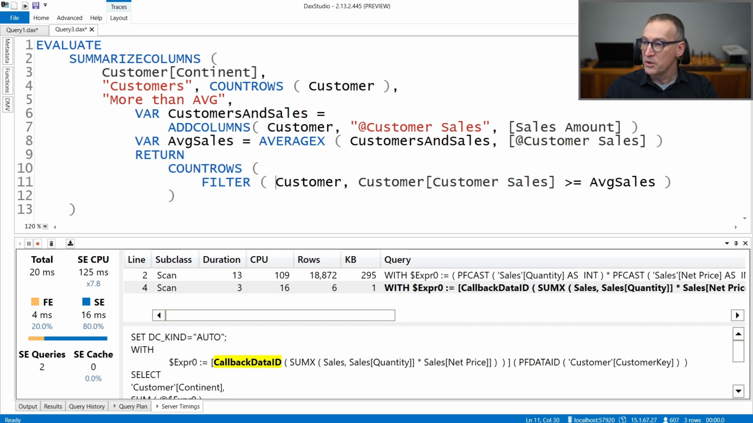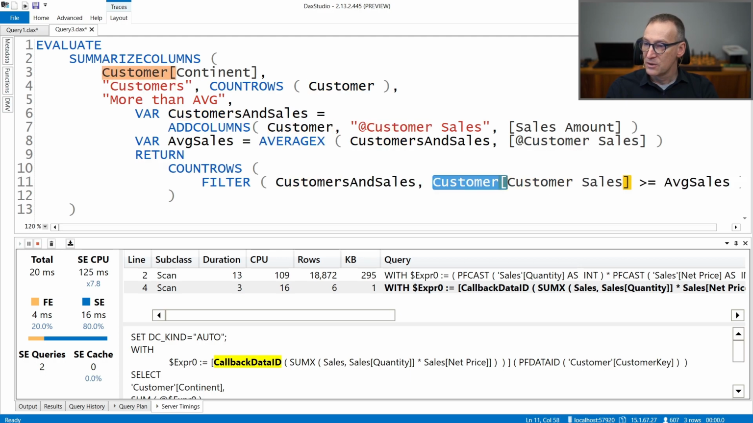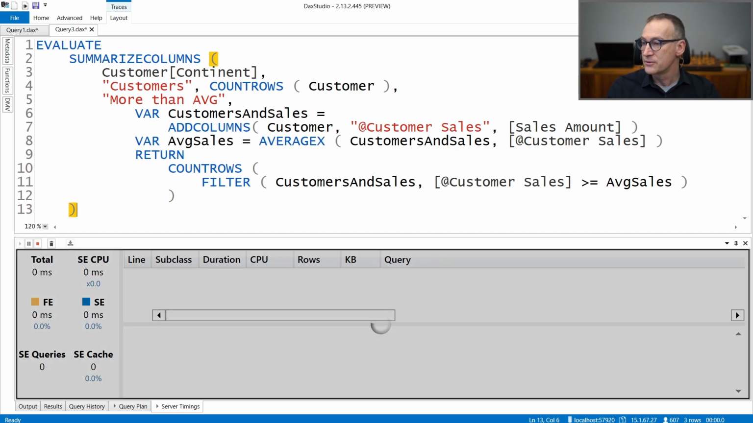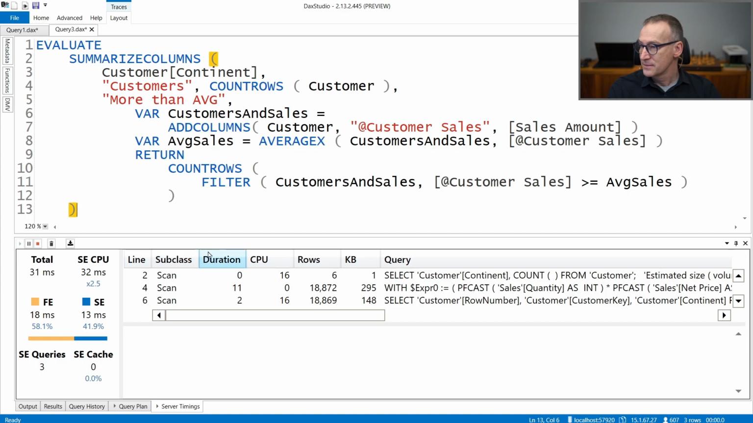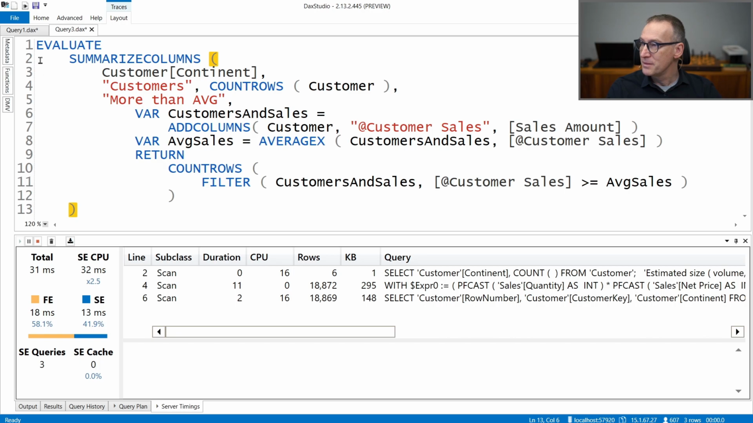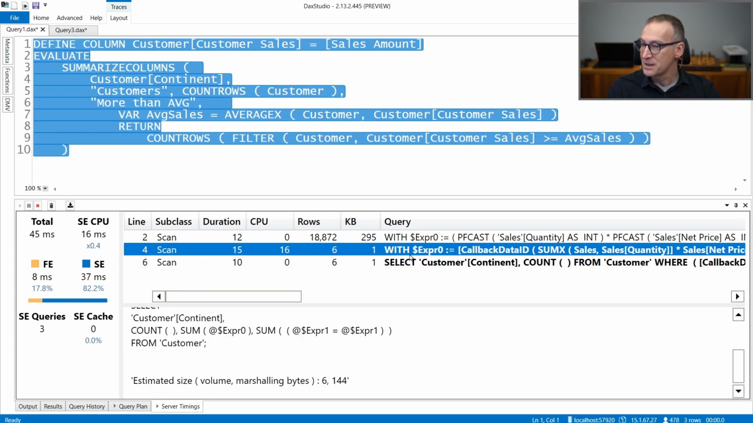And here, there's no point in filtering customers. I would filter customers and sales, where the variable that we computed earlier is greater than the average sales. Okay, without the defined column, I would write the code this way. If I did it correctly and I run it, it's again a bit faster. 31 milliseconds against 45 milliseconds.